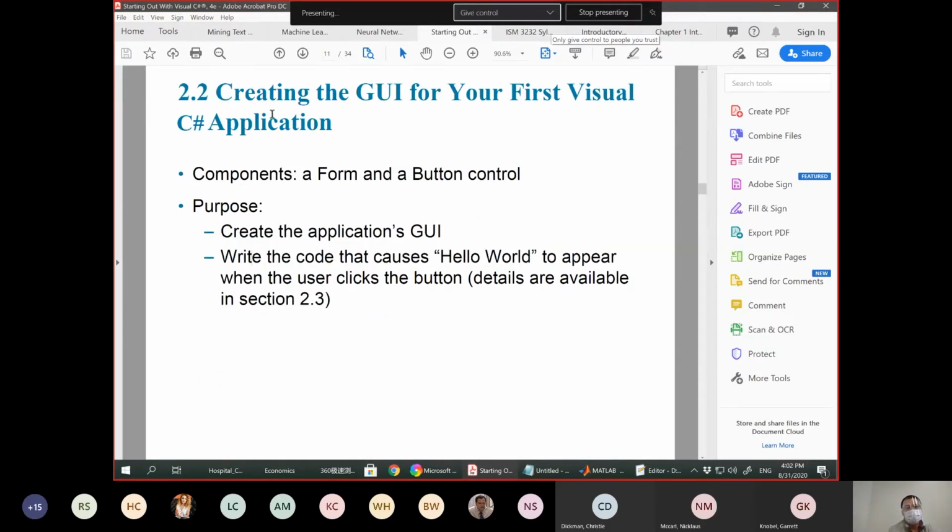Before we learn that, we go over the materials: creating the GUI for your first Visual C# application. For this project, we are going to create the application GUI and write the code that causes Hello World to appear when the user clicks the button. You see, it is very simple. Only a form with a button. When you click the button, you will see the message Hello World.